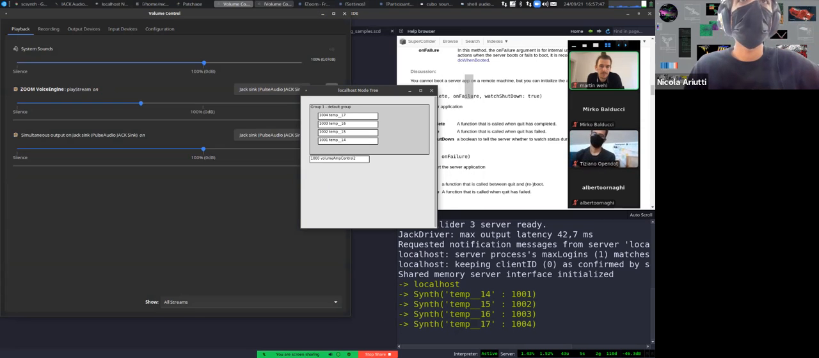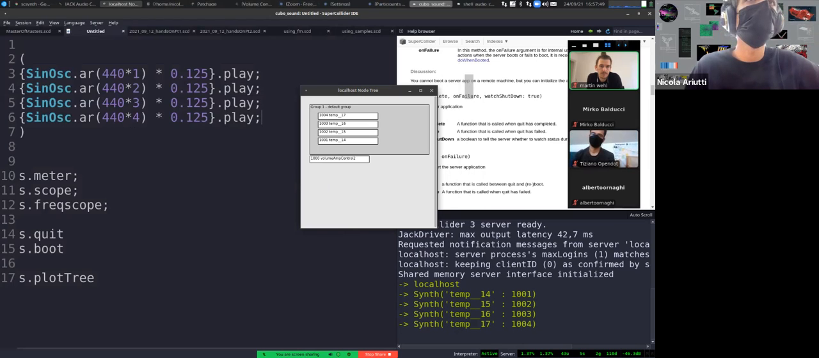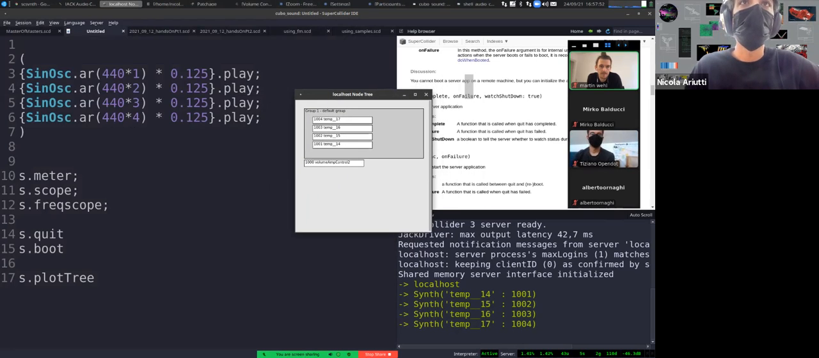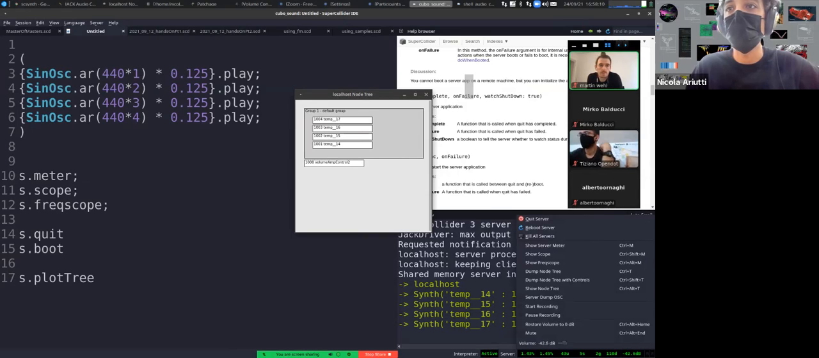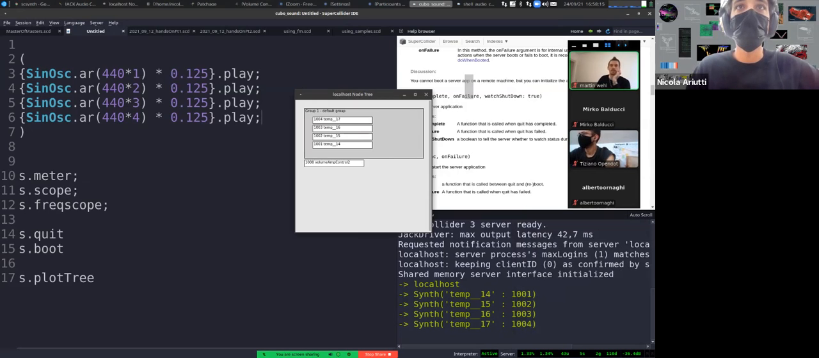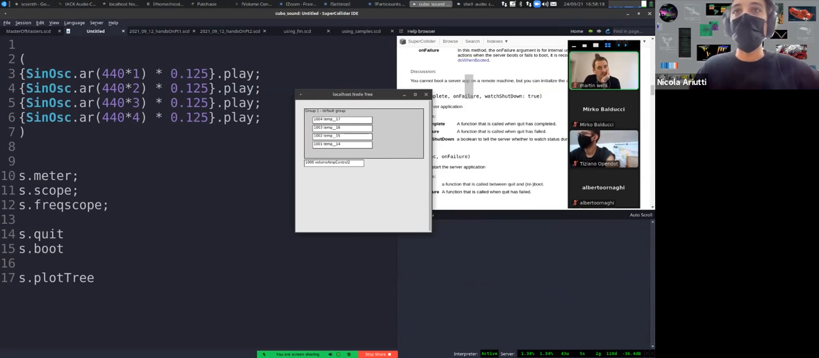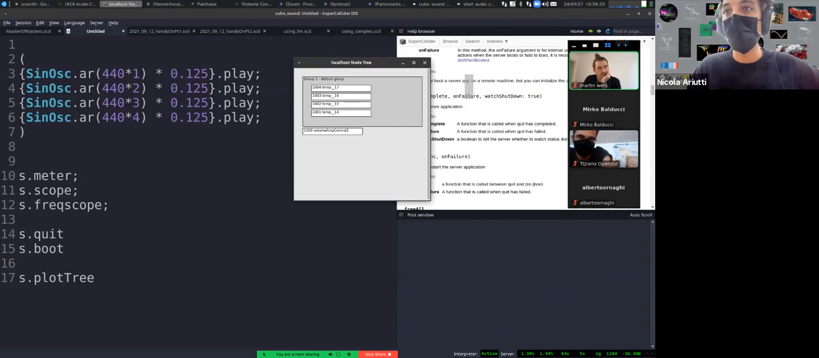And now I think that I have something. Okay, so this number corresponds to the green number that we have on the bottom here. Now I have 5 synths running on the server because I have 4 of them in the default group and this other one, which is the amplitude control. I think this is related to the fact that I'm using this slider, which is in fact outside the default group.